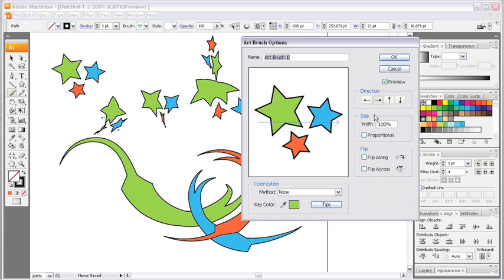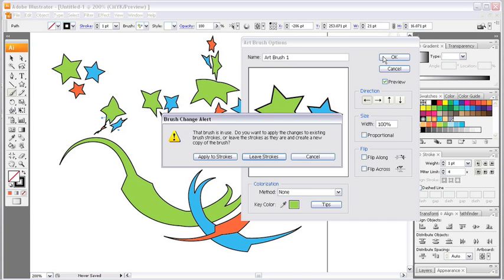Now, I said that I would come back and talk about this direction stuff here. This is the direction in which I click and drag. So in other words, the default was from left to right. That means it starts on the green star and finishes on the blue star. I can reverse that if I want. Or I can go from bottom to top or from top to bottom, whatever I'd like. I'm just going to go in the opposite direction here, from right to left. Then I'll click on OK.